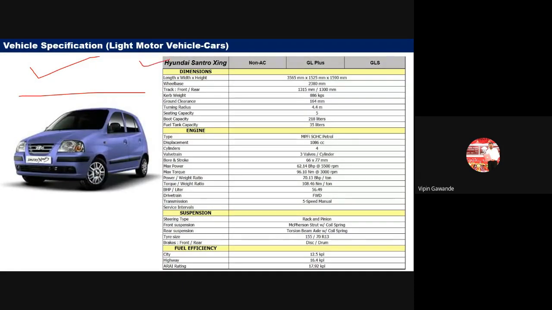I have taken here the example of Hyundai Santro Zing. So here you see length, width and height of the car is given. Then wheelbase is given. Then track is given. Kerb weight is given. Clearance is given. Turning radius we have seen, it is given. Seating capacity, okay, it is 5. Boot capacity we have seen. Boot capacity means the luggage capacity. Then fuel tank capacity we have seen, that is there.